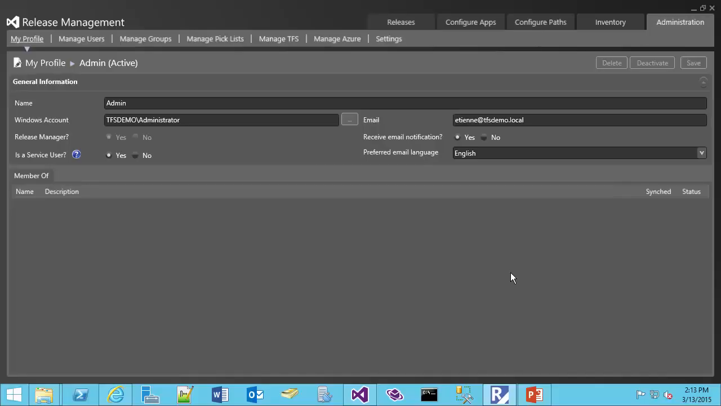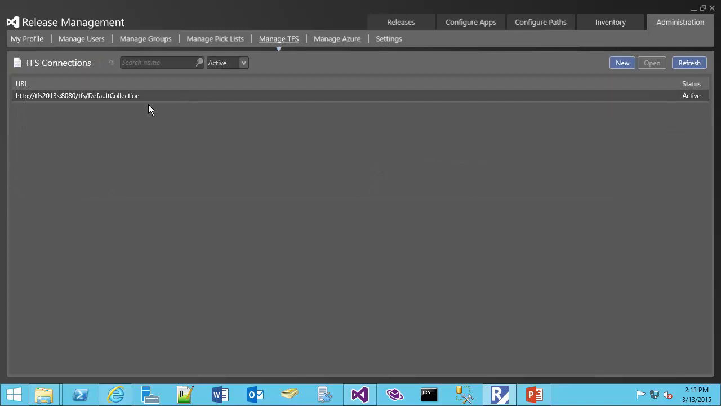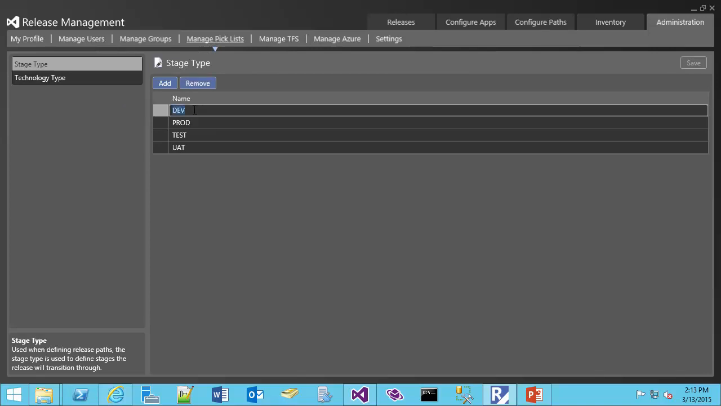Okay, so I started the release management client, and I'm in the administration tab here. Here we set up our environment variables, the things that we need for all of our things. Manage TFS sets us up to our TFS server. Our pick lists are metadata that's going to be used in the environments, the components, and the release paths to help us give it a generic name. In my case, I'm using dev, test, UAT, and prod. If in your environments you have integration or other things, you can set them up the way you need.